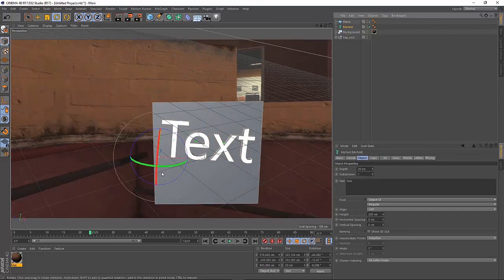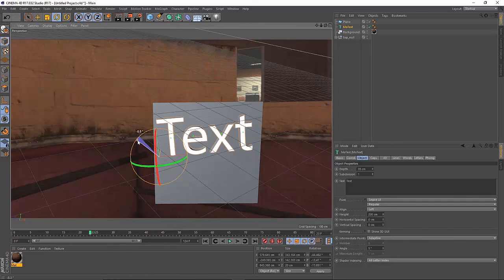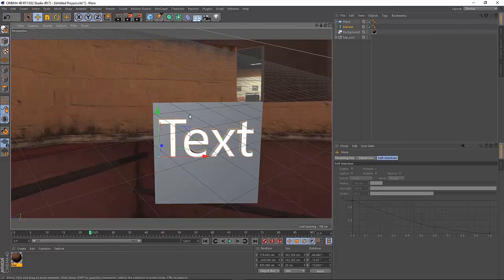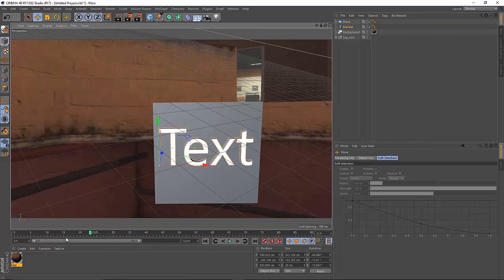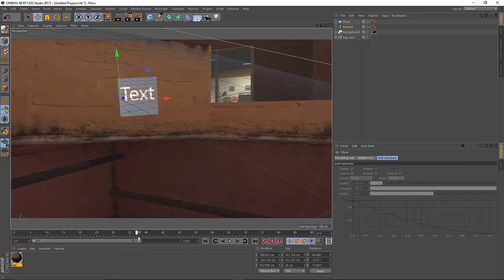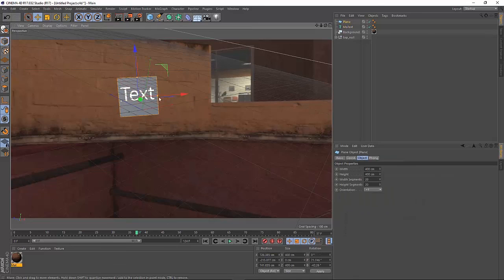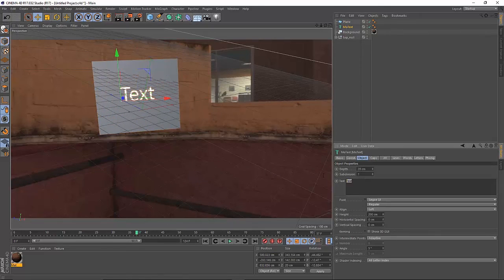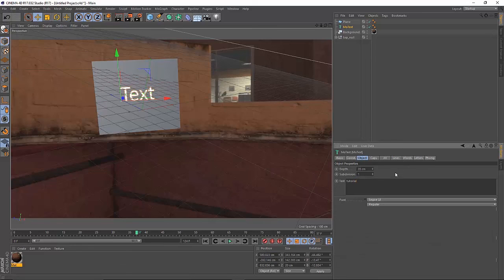Let's just adjust the text. It's not as wonky. And there we have it. So if you click back into the timeline, it should go back to there. Right. Now you have your text. Let's just increase the size of the plane. Just drag it up here. Increase the size of the text. Let's just put tutorial like that.